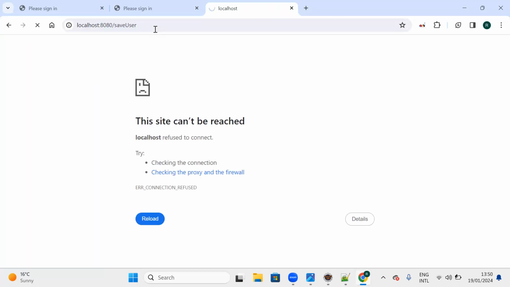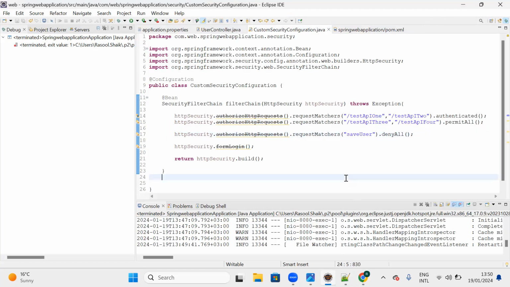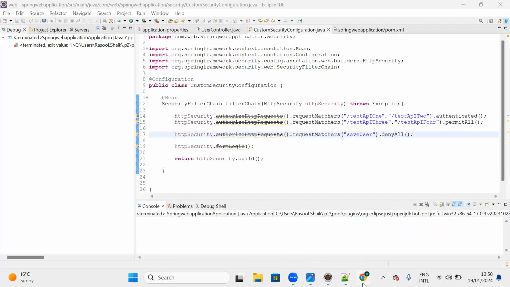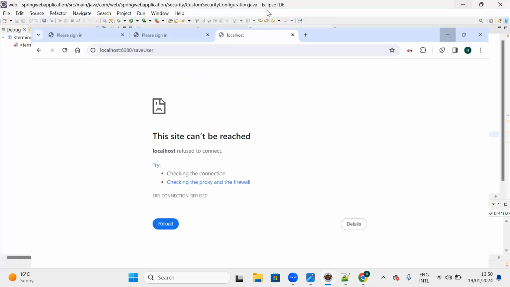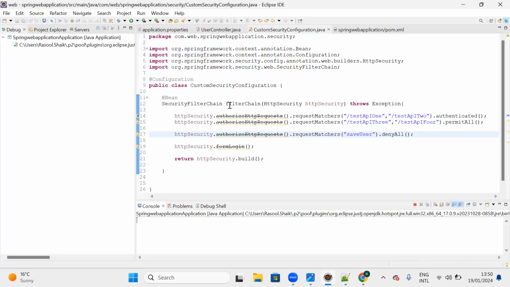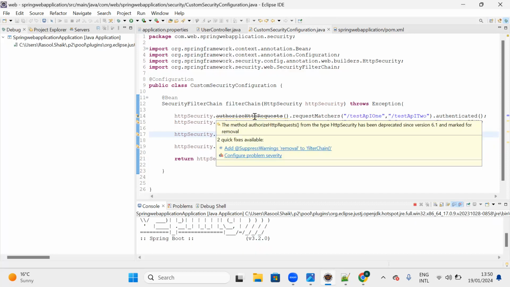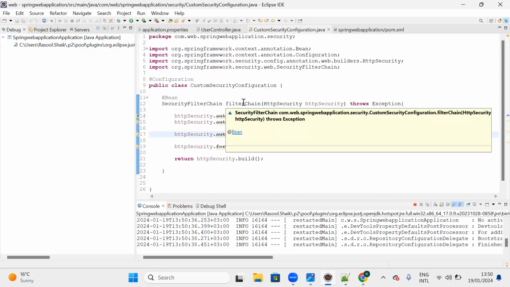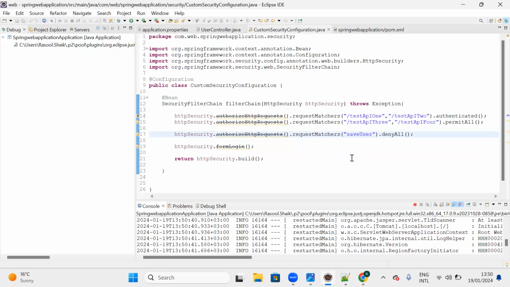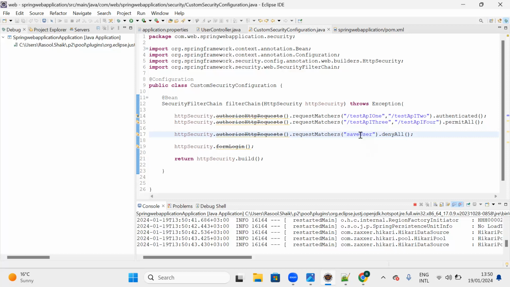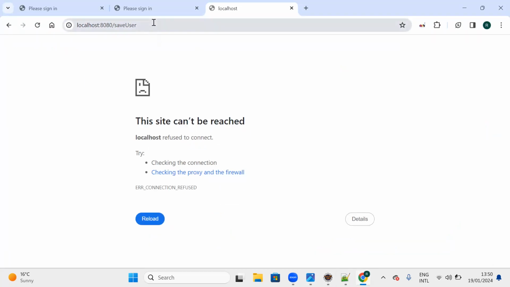If you access save user, what will happen, we'll see. Click on enter. See, this site cannot be reached, right? So we are denying it. Sorry, the server is not started, that's the reason it says cannot be reached. So let me start the server. The server started successfully. Now let me try to access save user.